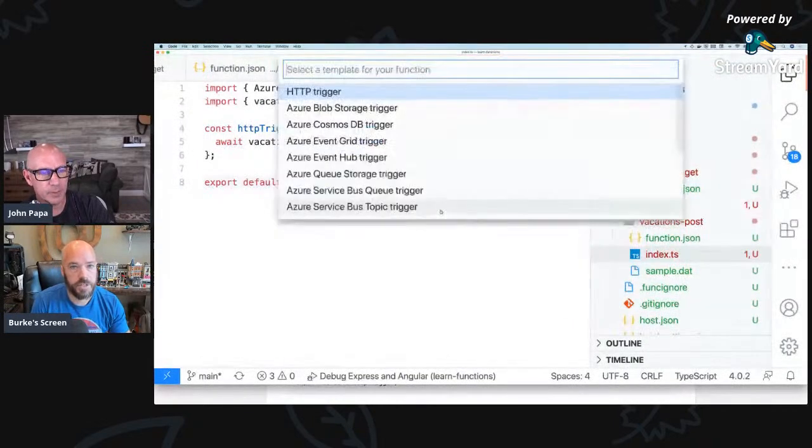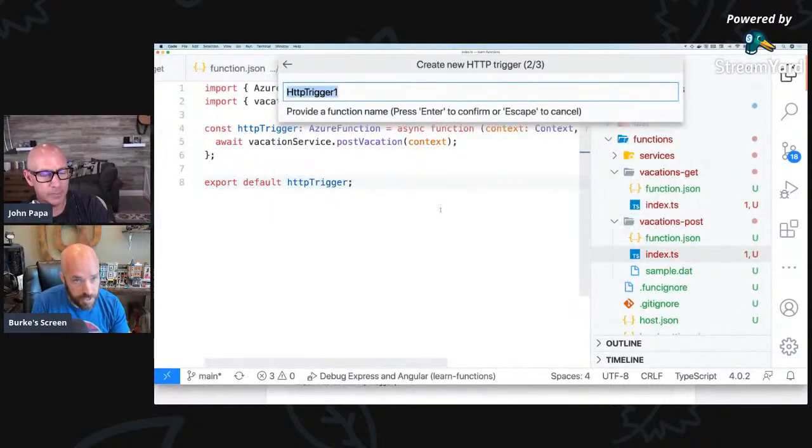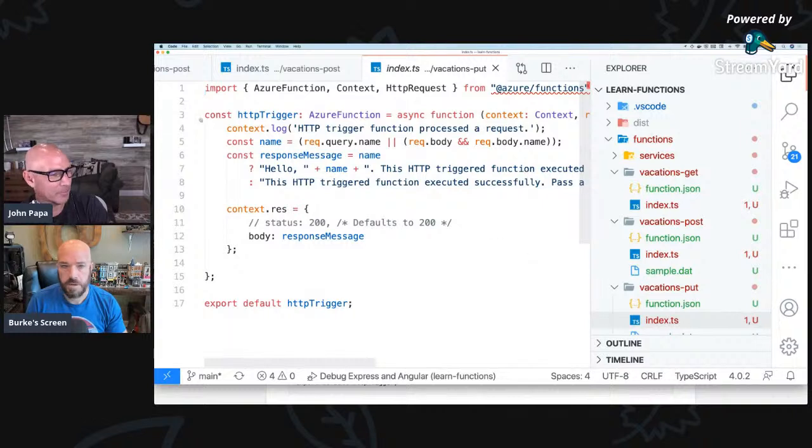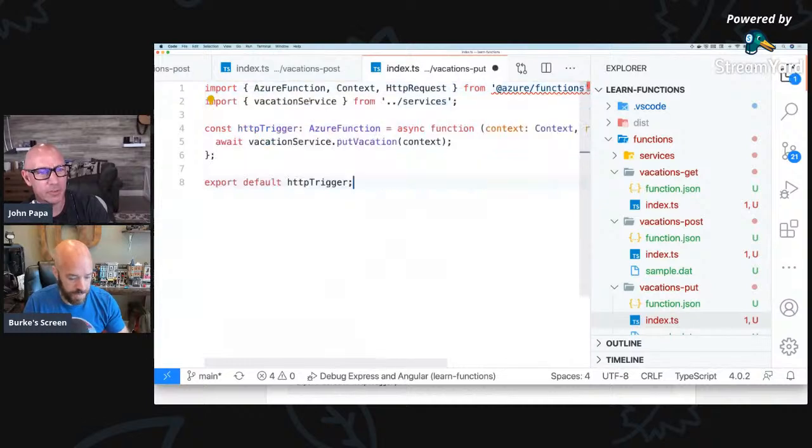So create function, HTTP trigger, vacations put. Yep. Okay. Anonymous. All right. Oh, it automatically opens the right file here. It does, which is kind of nice. Delete all this and paste in from the learn module.